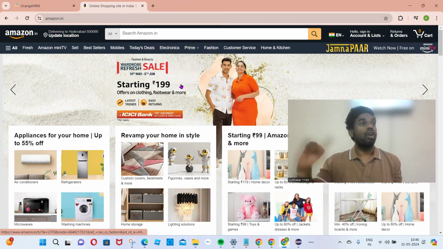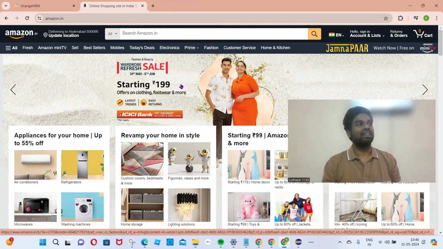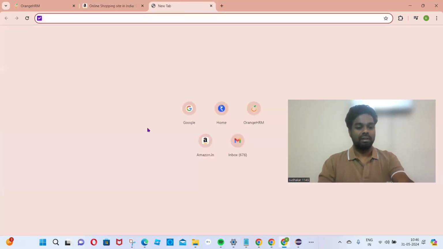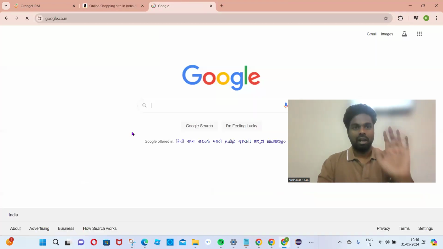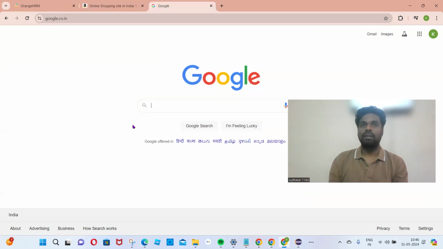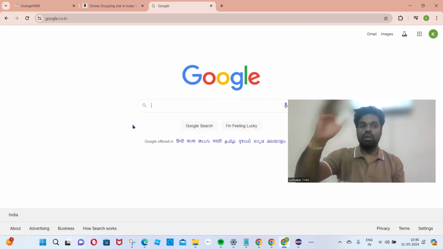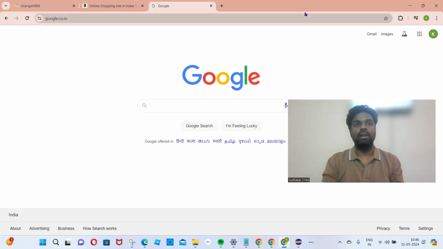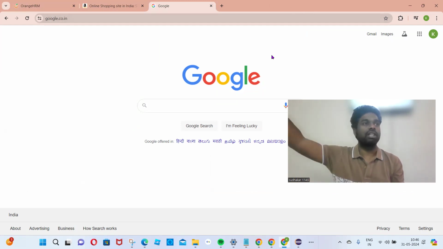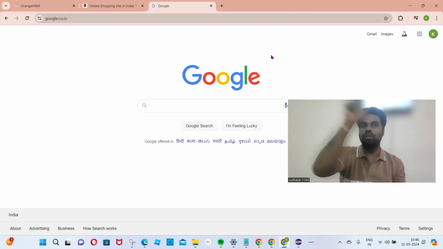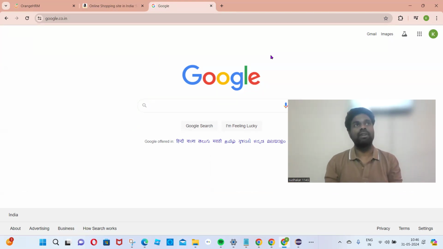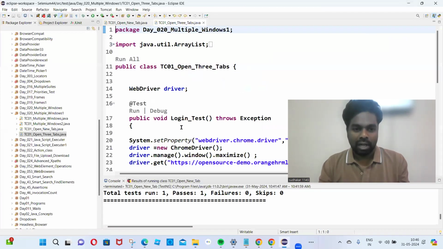Whichever is opened last, that will be treated as 1. Simple, nothing else here. The last one is always 1. So how the application is opened, the last one will be treated as 1, 2, 3, 4 like that. Right to left, that's all. Okay, so let's run this one.